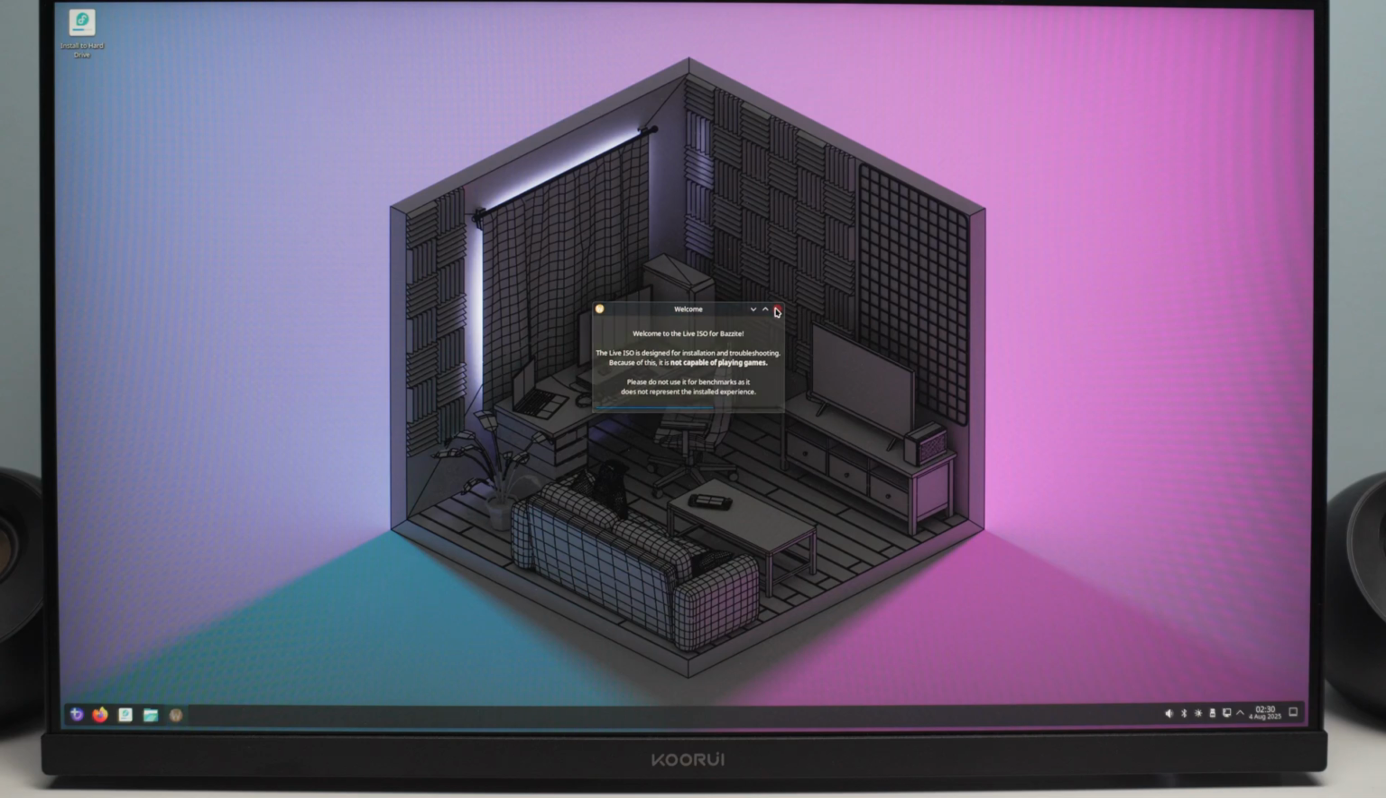So we dismiss this message here, and we see right on the desktop there's an option to install Bazzite to your hard drive.